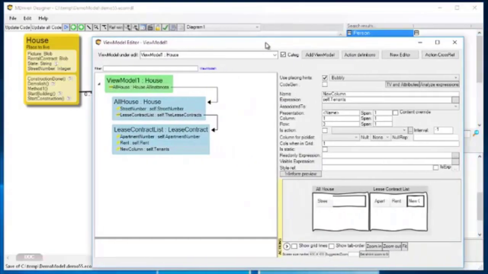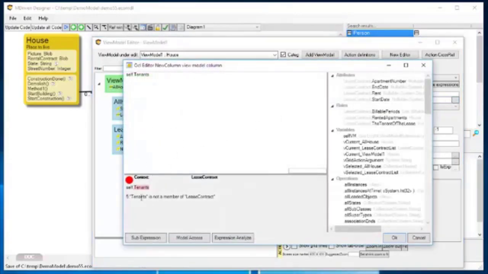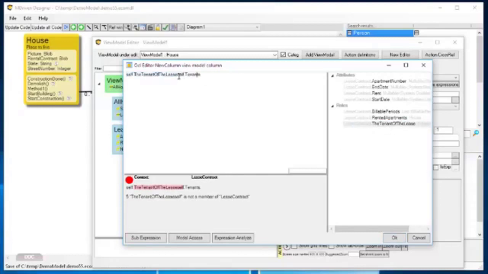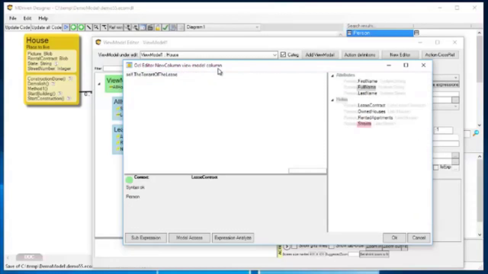And if I have done that and check this OCL again, it says, oh, I don't know anything about tenants from lease contract, but I do know the tenant of the lease. So that's the new name that we gave it. How annoying is that?